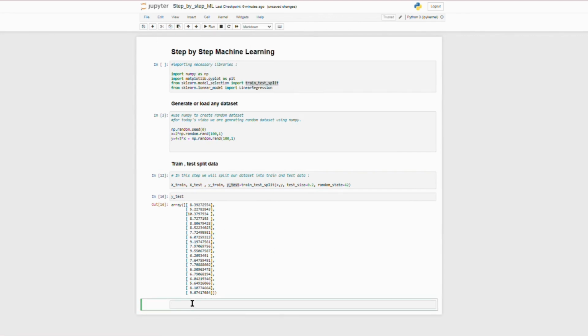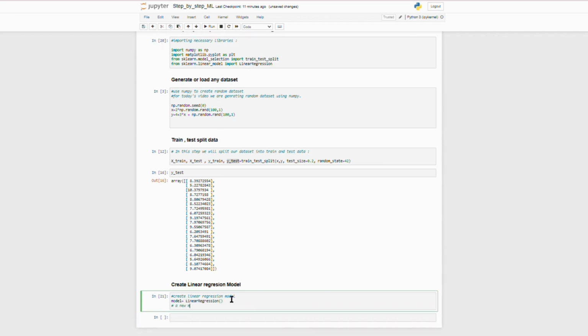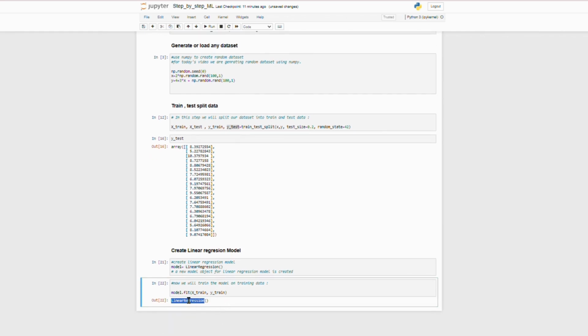Now the next step is to create a machine learning model over the dataset. In this example, we are creating a linear regression model. Since we have already imported the library for linear regression, we will now create an object model for it. Now we will train the model using the fit function, that is model.fit(x_train, y_train). If you get output as LinearRegression, that means the model is created with no error.